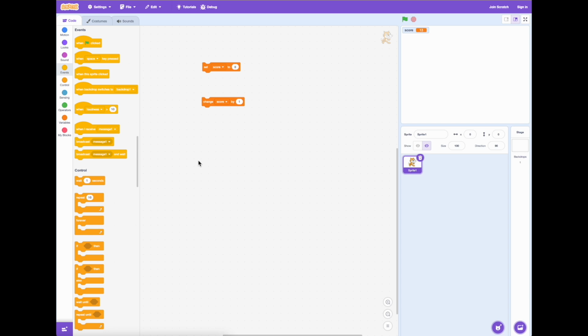All right, now let's grab one green flag clicked and connect it to the set block, and then grab the space key pressed and connect it to the change score block. Now when we click the green flag, we're going to set our score to 0. So right here you want to put 0, and when we press the space key, we want to change score by 1. Let's see how this works.